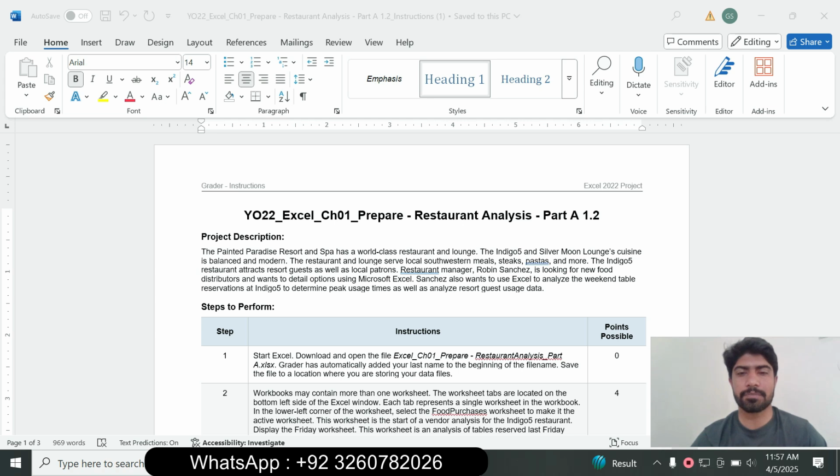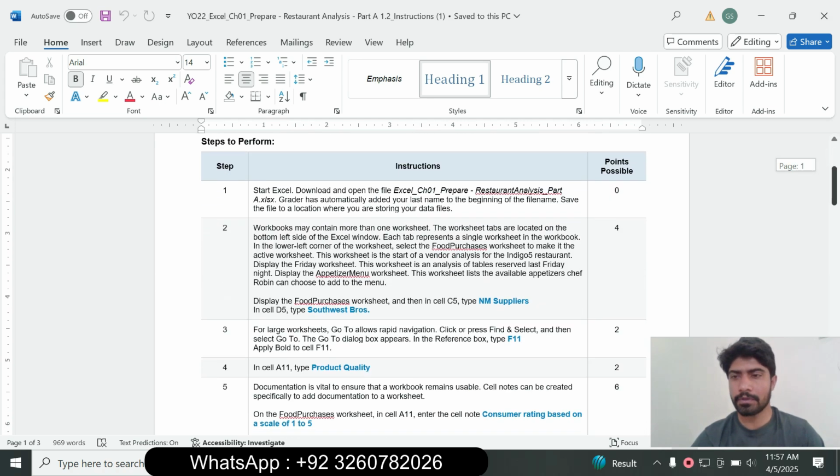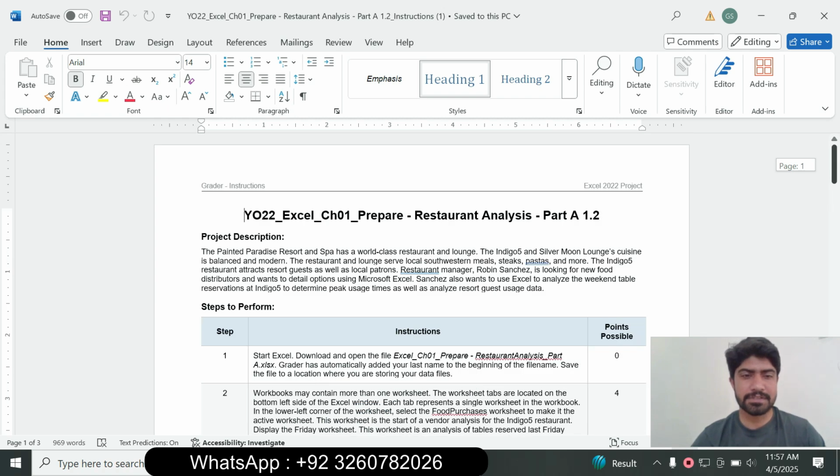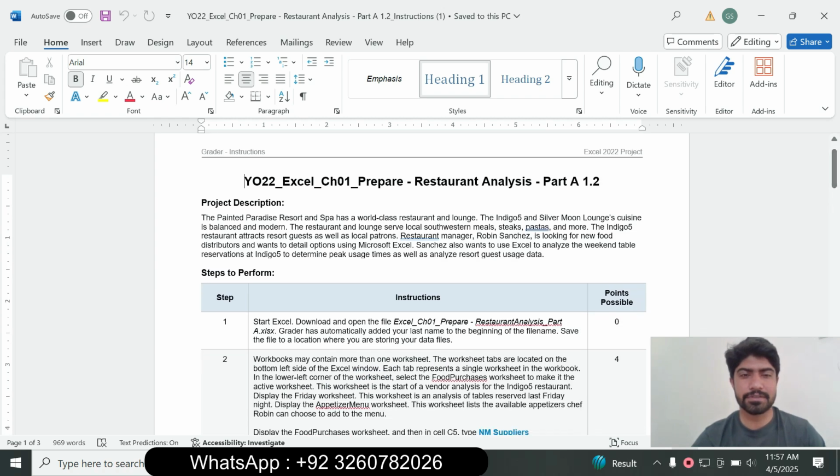Ch02 Excel Chapter 1 Prepare Restaurant Analysis Part A 1.2. The project description is that Painted Paradise Resort and Spa has brought in the restaurant, and along the Silver Moon, the restaurants are balanced and modern. The restaurants serve southwestern and Mexican food, and the data is detailed in Microsoft Excel.